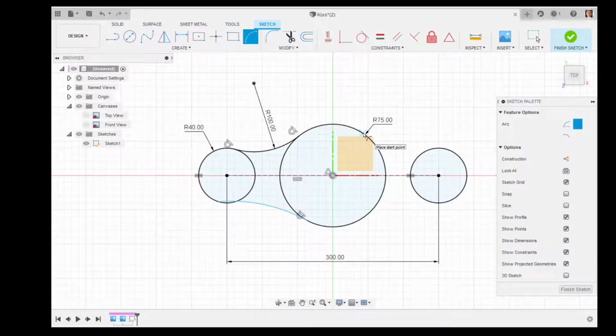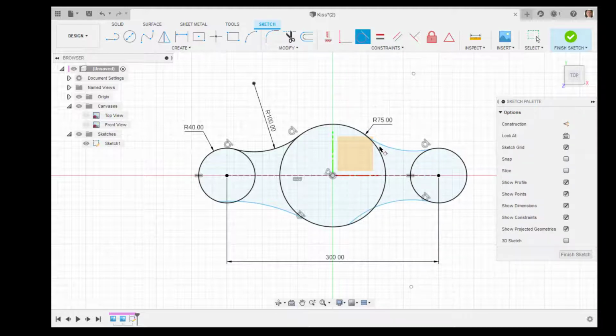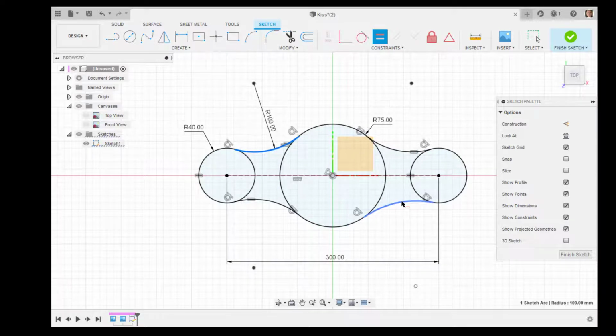and I'll come over here and I'll make that tangent, and I'll come over here and I'll make it tangent here. And then I'll add my remaining tangent. So I need a tangent here, I need a tangent here, and I need it here. And then I want these to be equal, so I'll do equal. This arc is equal to that arc, it's equal to that arc, and it's equal to this arc.